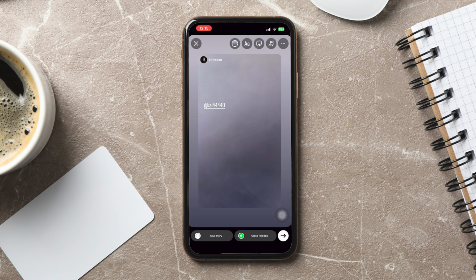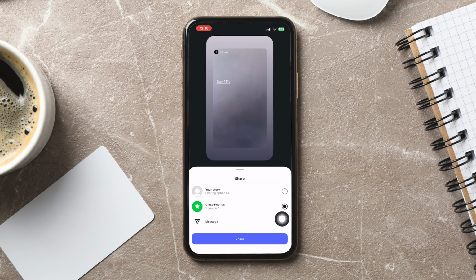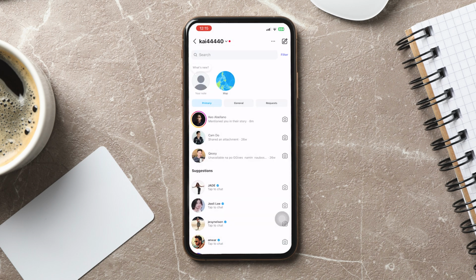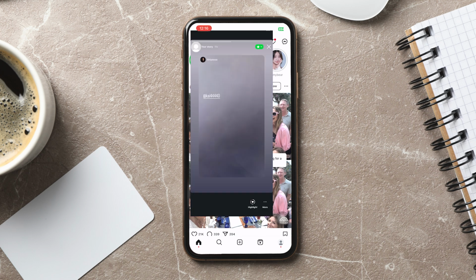And then from here, just tap on the your story button, close friends, or the right arrow icon right here to proceed in reposting this story, depending on how you'd want to share it. So tap on share and then done. And then that's it. You have now successfully reposted a story here on Instagram.